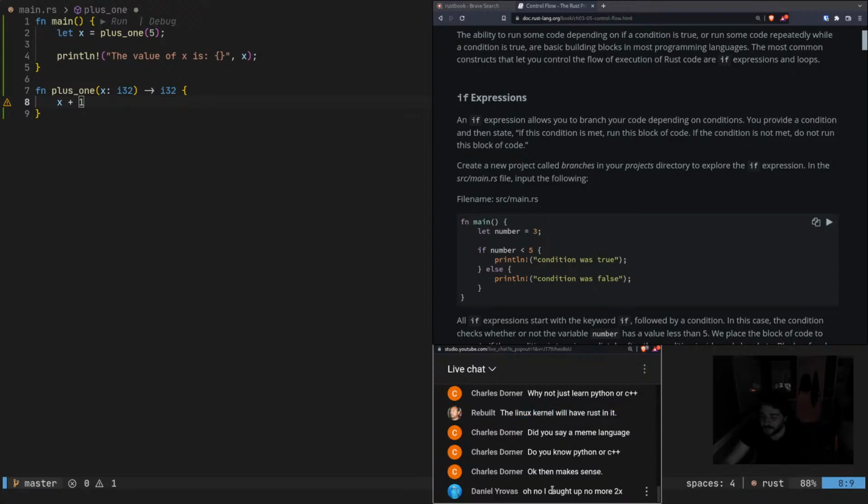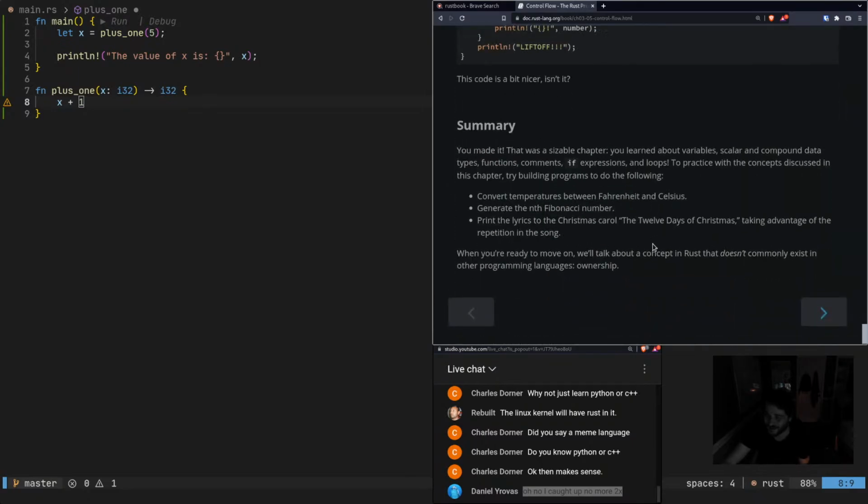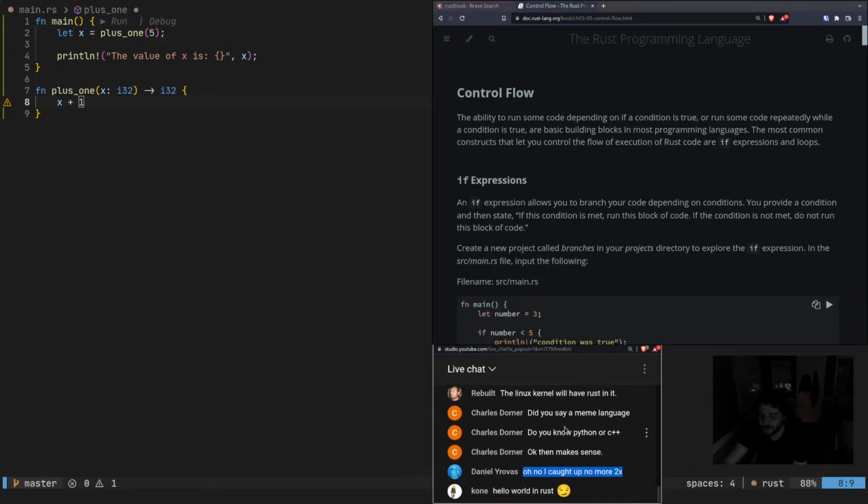No more 2x. Oh no. Well, we're almost done with this entire section, right? We're about to finish a section here on control flow. If I publish a binary that prints hello world in Rust, that's going to be my first one. It probably already exists in Cargo, but I'll have my own special hello world package, and I'll get like 5,000 downloads. It'll just print hello world.